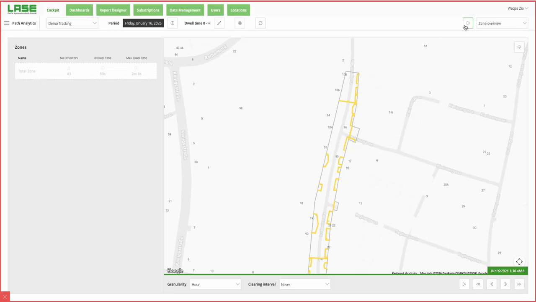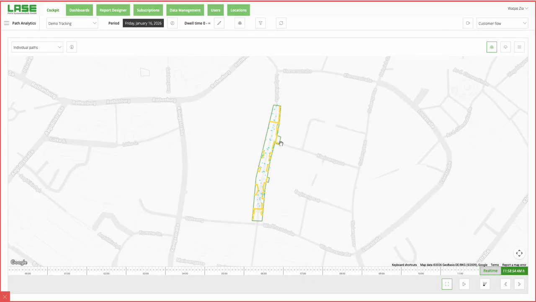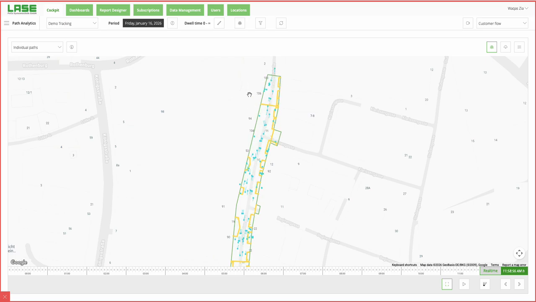Using the camera icon in the upper right corner next to the customer flow drop-down menu, you can view the live tracking of objects within the entire zone. These are the live tracking data for Friday, the 16th of January, which is today. You can also activate this view using the play button at the bottom. You can find it here.